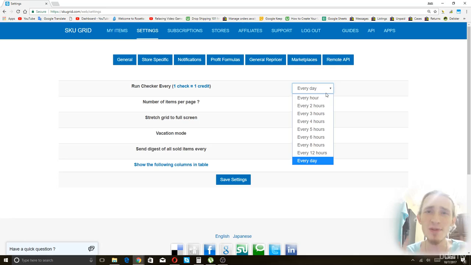But it also depends on the kinds of items that you sell. If you're selling a lot of really expensive items, $300, $400, $500 items, you want to check your items more often because when your item's price changes, it's going to change fairly drastically. I mostly sell $20, $30 items. I am almost completely unaffected by price changes.